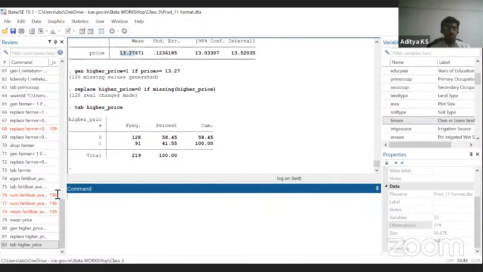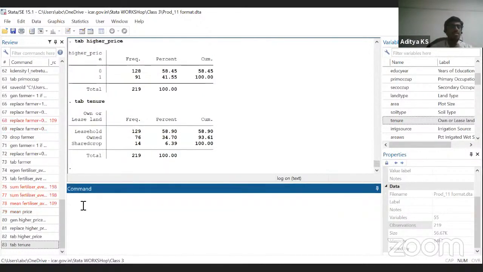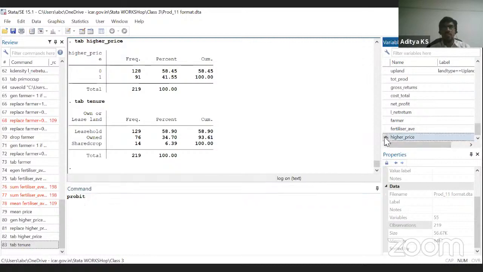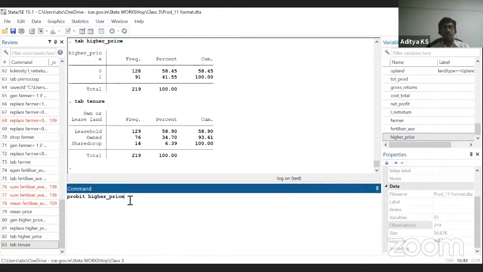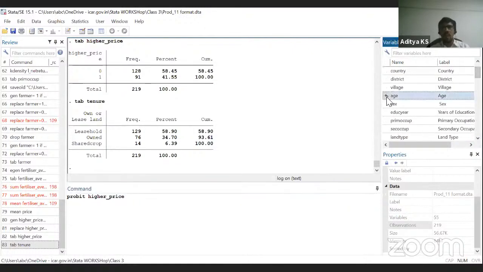Okay, just before that, let me check how the variable tenure is defined. I need to convert it into a dummy variable. Presently it is in string format, right? So let me do a quick Probit regression. The dependent variable is whether the farmer got a higher price or not. In regression, in Probit, in logit, in all types of regression, the first variable has to be your dependent variable, followed by different independent variables. Okay, just for the example, I will take age.